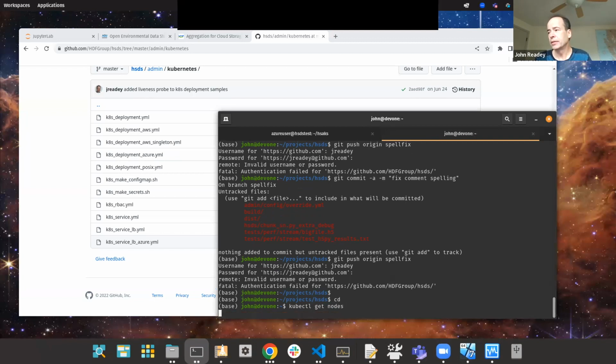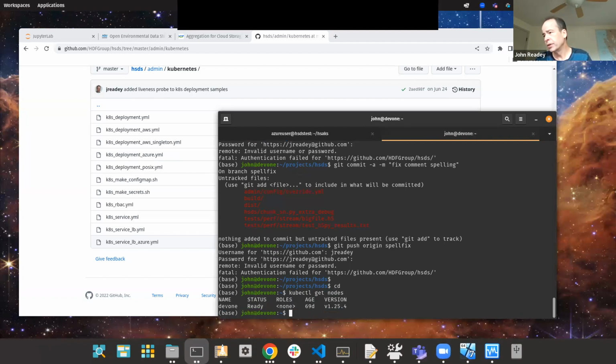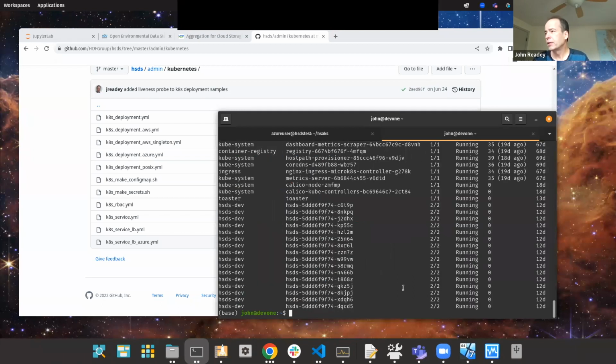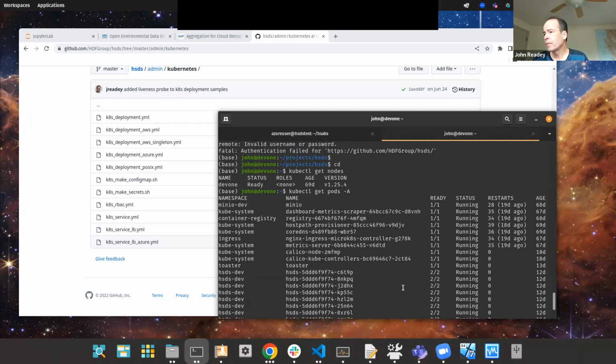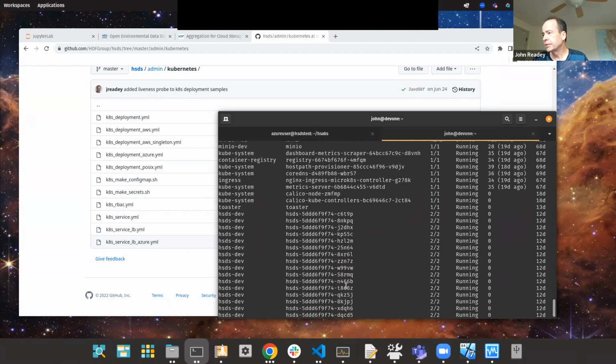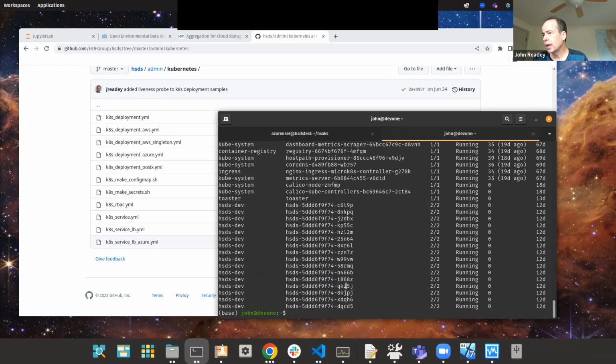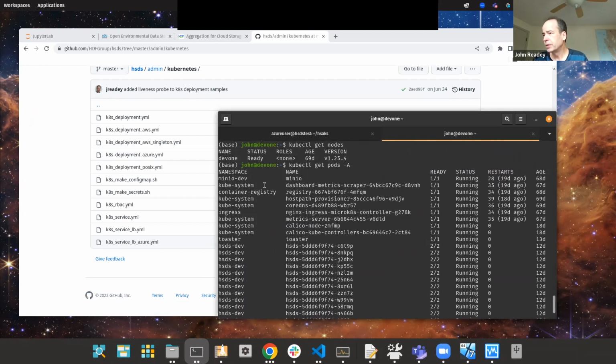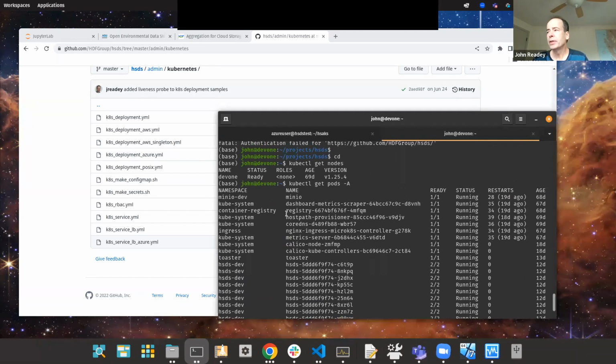So if I can do like this, I have one node running for 69 days. And then if I do kubectl get pods -A, you see here I have a bunch of HSDS pods, and then there's Kubernetes system pods. I have a Minio pod. I said nodes, I meant pods.